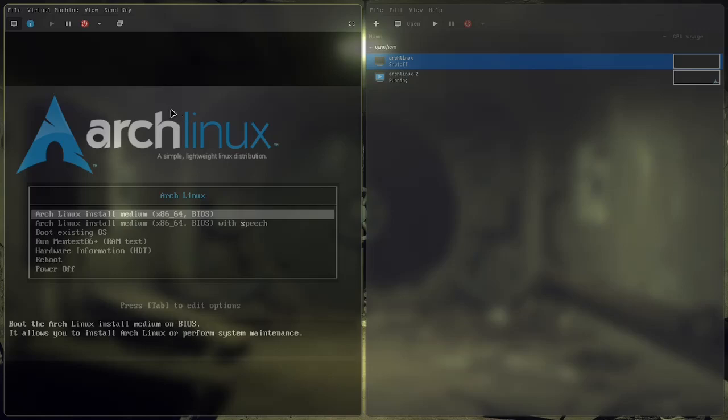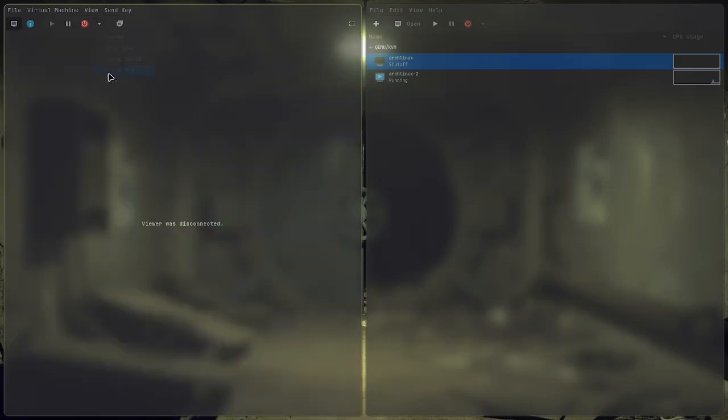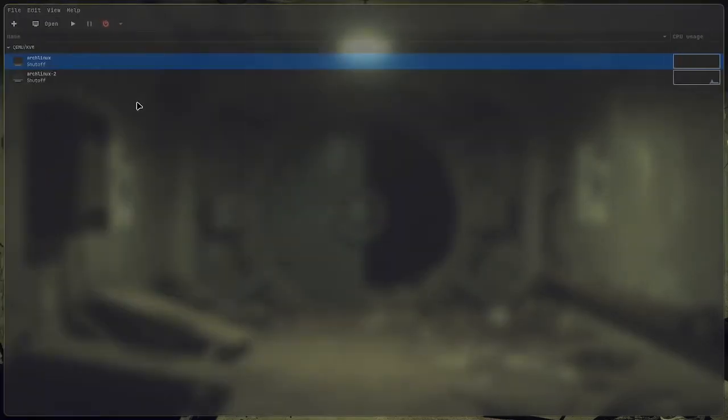So let's just kill this one. Shut down. Force off, it's quicker. Force off is quicker. So that's the setup there.